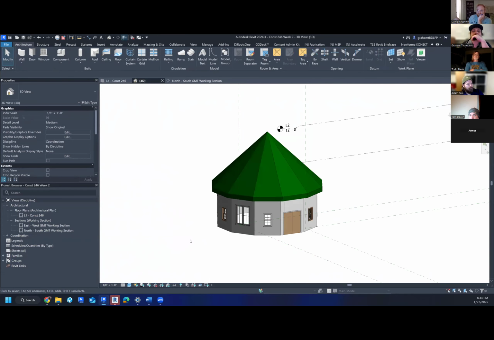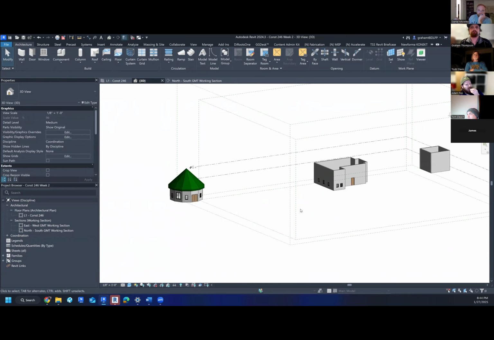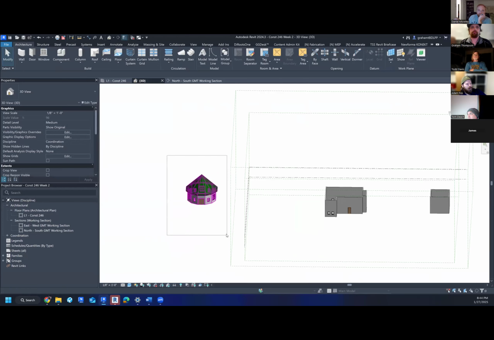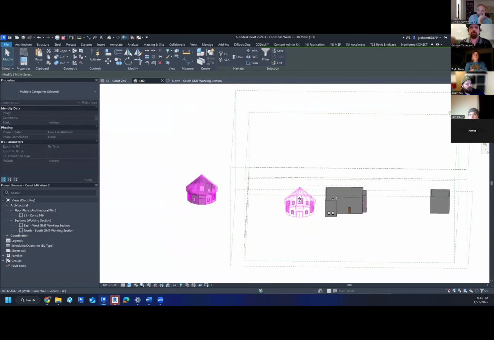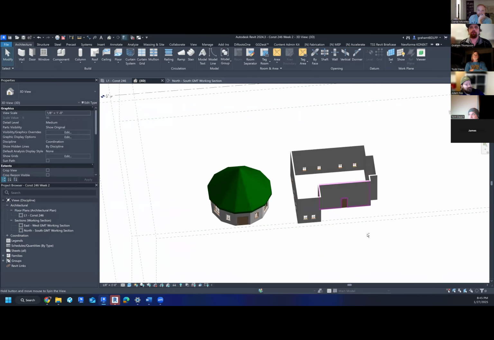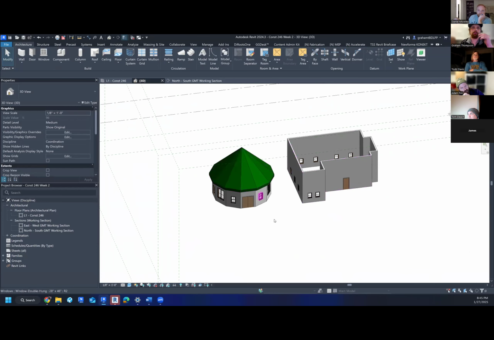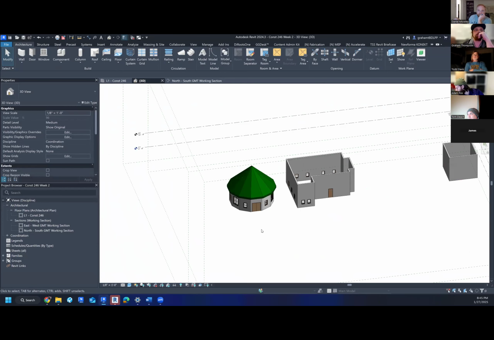Okay, thank you. Hey, Graham. Yes. So for our homework turn in tonight, it's just a screenshot of the little igloo house and the other house. If it's too far apart, you can just grab it and move it, so it can be in one screenshot. If you want to take two, I don't care. Something like that.